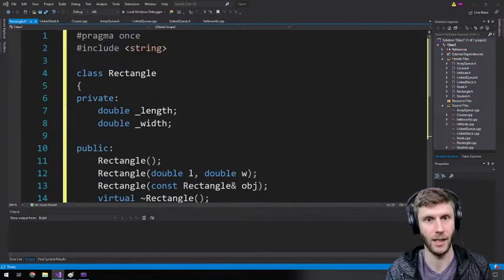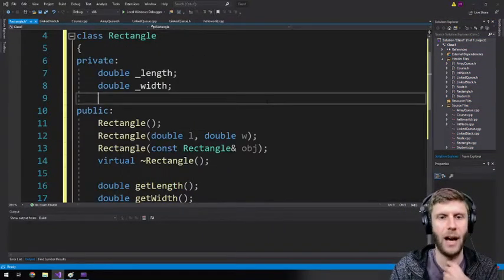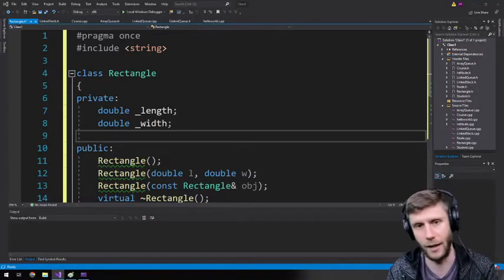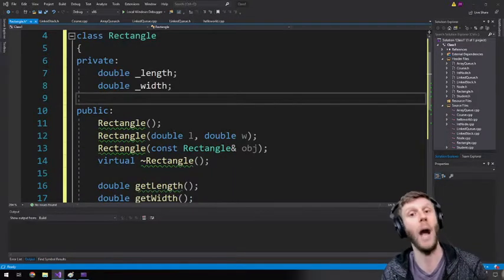Okay, cool. Now, this is not going to be generic. Like, what does a rectangle have? Well, it's got two attributes, right? Length and width.